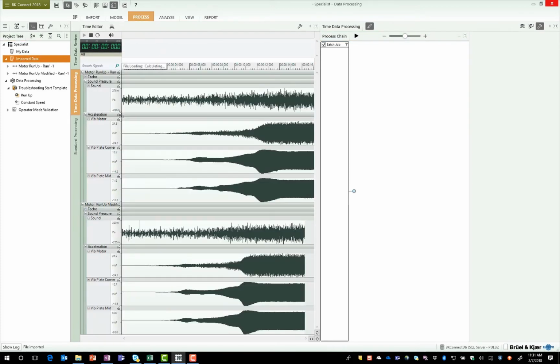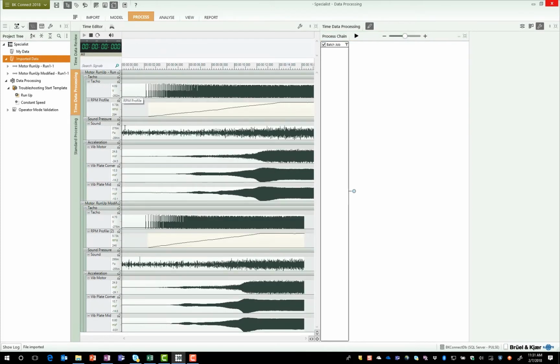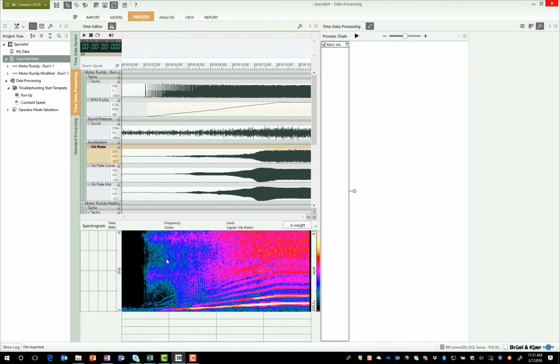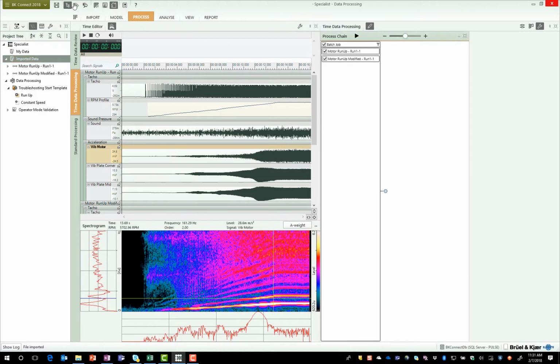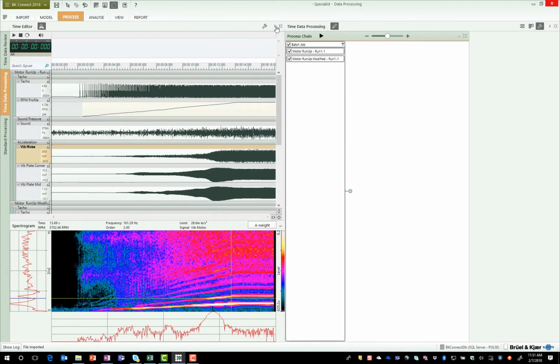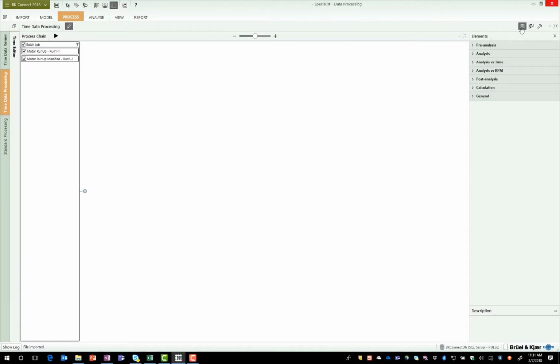I can take these recordings and drag them into the time editor so I can look at the time data. I can select any one of the channels and hit the play button to listen to it. I can bring up a spectrogram to get an overview of the frequency content, just so I can help ensure that the data is good. If I'm satisfied with these results, I can now say I'd like to go through and do some further analysis, and I can take and drag these recordings over here into my time editor or my time data processing.